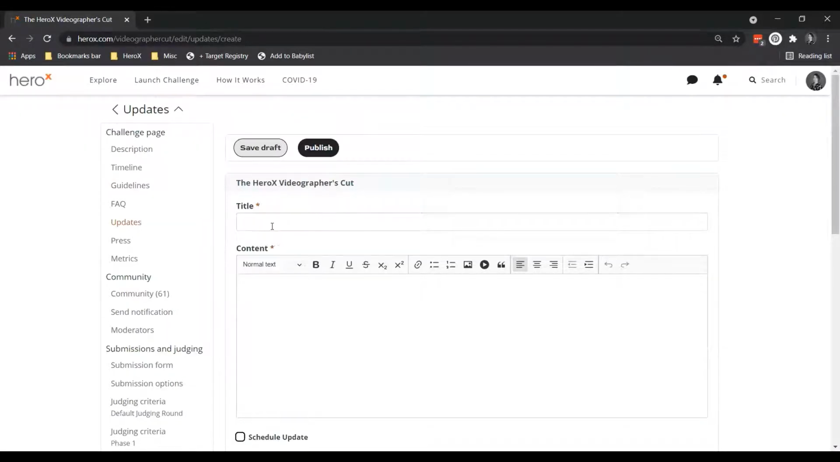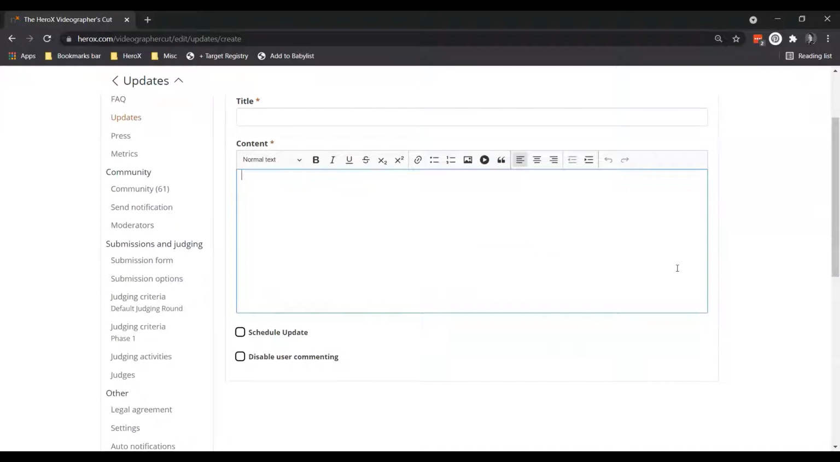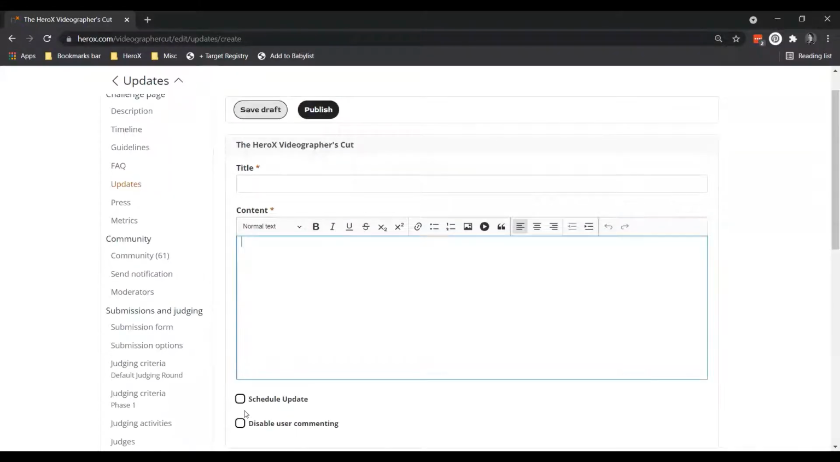To start a draft of an update, you just put in your title and the content of your message. As you saw, HeroX likes to use it for deadline reminders. Once again, if you had a webinar, you could post that information as an update. Some people like to announce their judges via updates as well. So that's a really great way to increase the transparency and let people know what's going on with your challenge. And then from there, you can have it just post right away. So just click publish, or you can schedule it out ahead of time. So you saw a lot of our deadline reminders are already scheduled. So you can take care of that ahead of time and not have to worry about it.